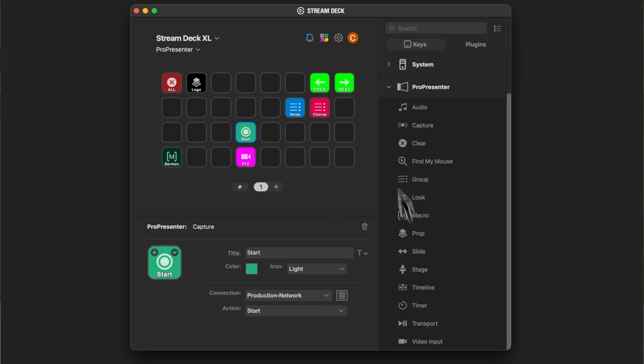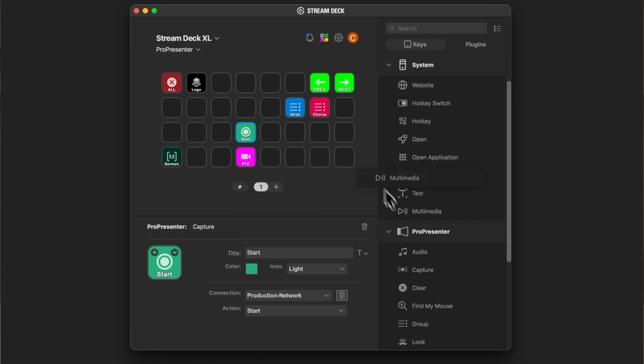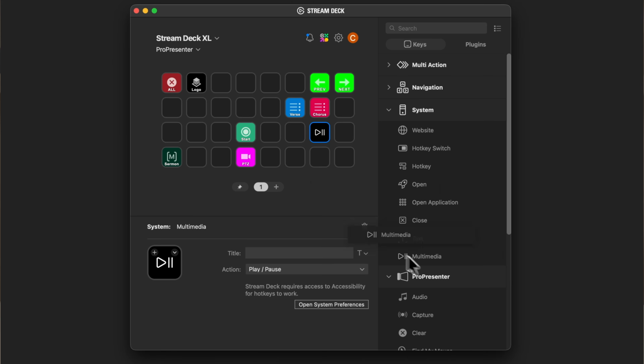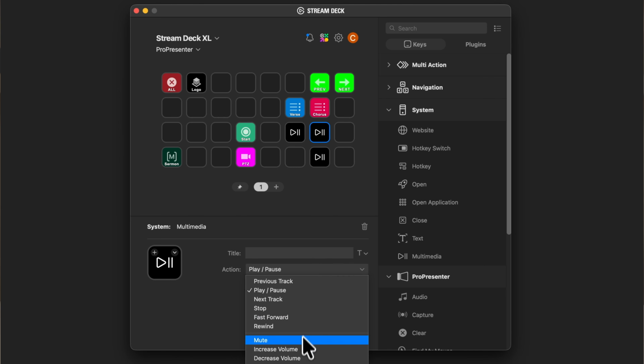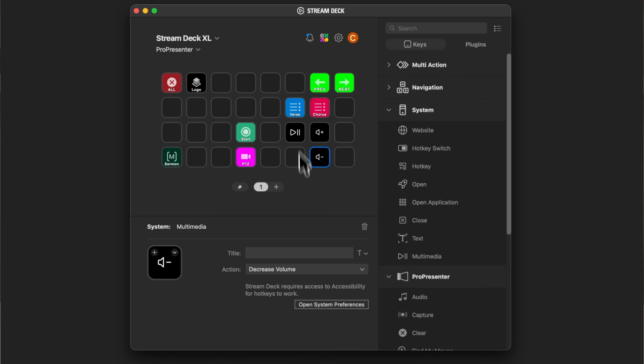Beyond ProPresenter's specific actions, the Stream Deck also supports system-level controls. Adding volume up, volume down, and mute buttons gives your operator quick audio controls during rehearsals and transitions, directly from the same device they're using to run the presentation.